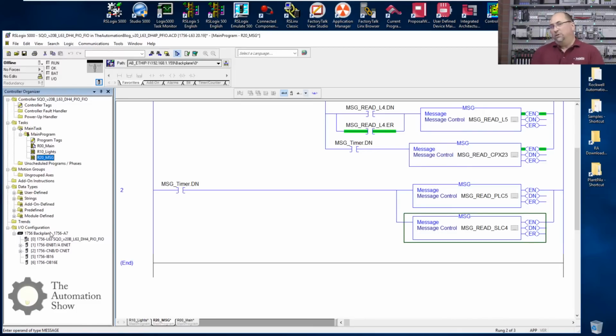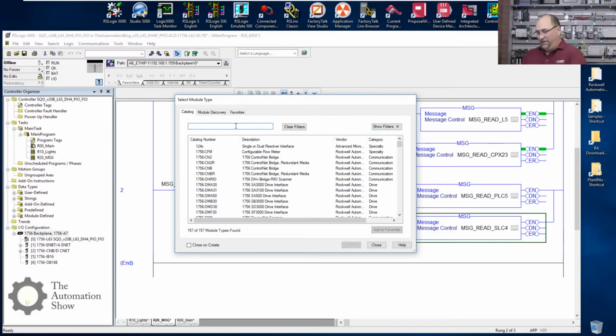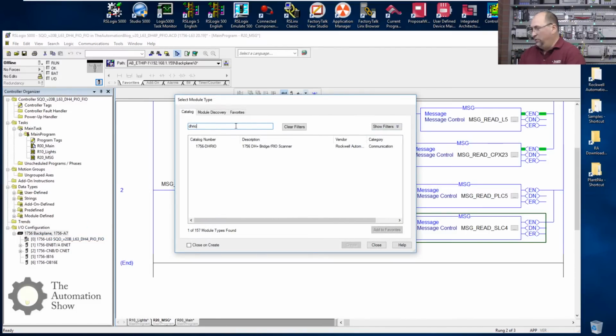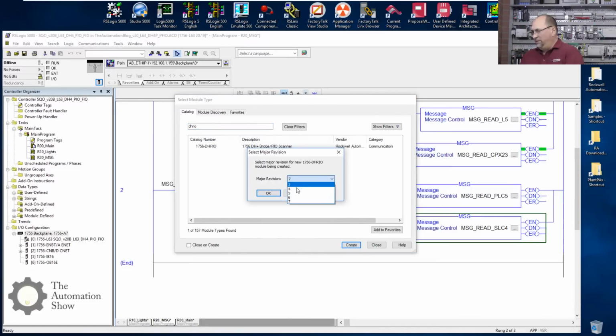If you're just using Data Highway Plus, you don't have to put it into the I.O. tree. But I like to. It's like documenting your program. And eventually Rockwell relented and stopped giving it a yellow triangle if it didn't have any I.O. on it. So in any case, let's go ahead and put a new module here. And I will just type in DHRIO. Okay, create. I think mine's a 5.